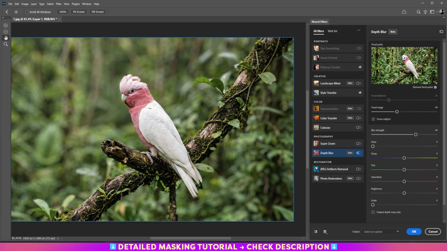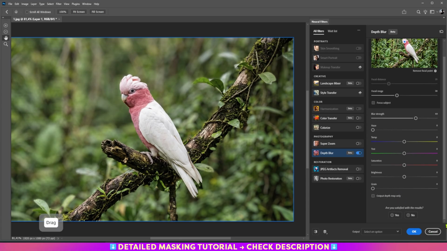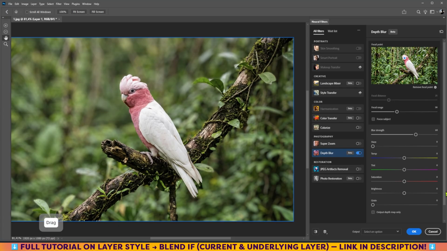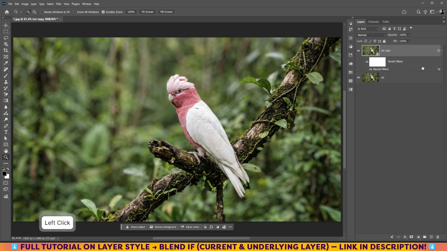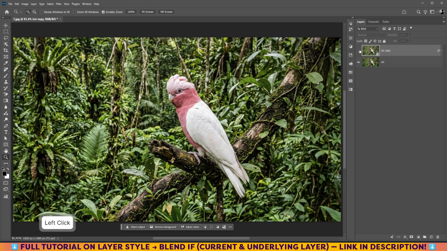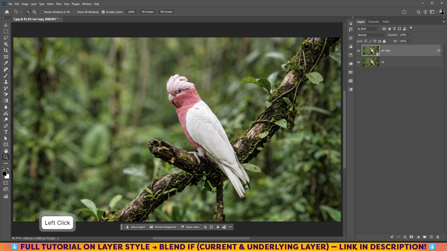I think this is good already. And then output. For output, I think okay. This is the result. This is the before. This is the after. Before, after.